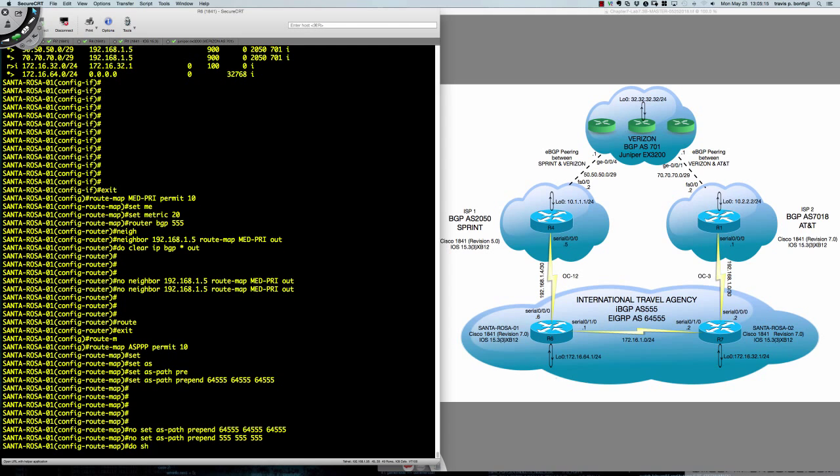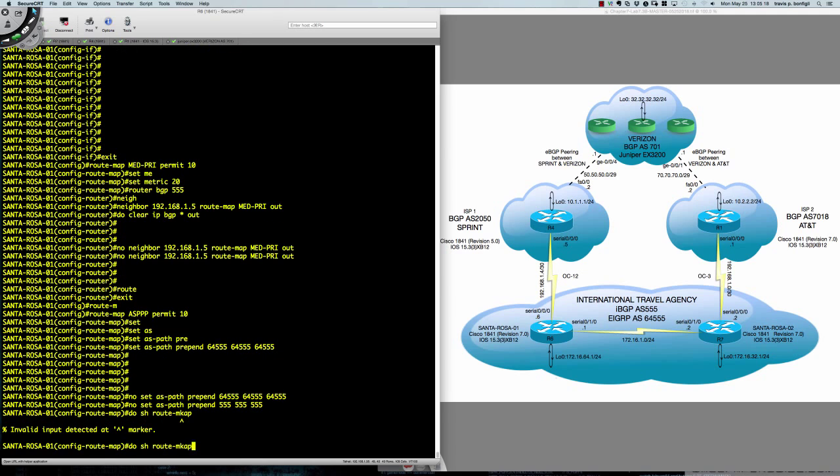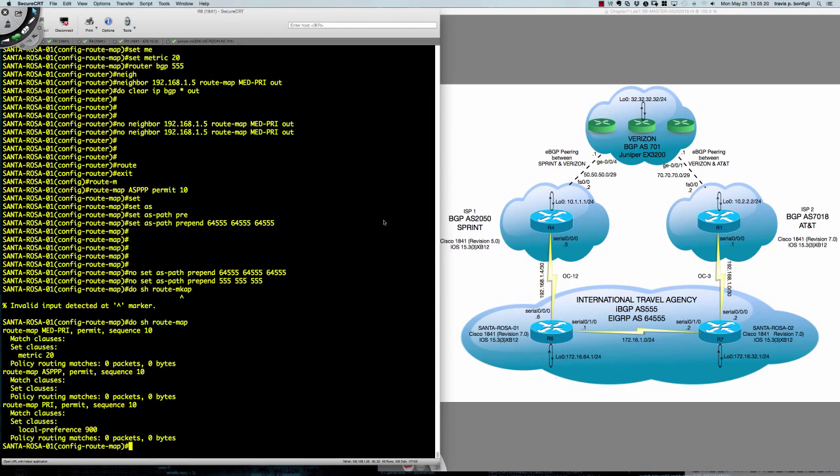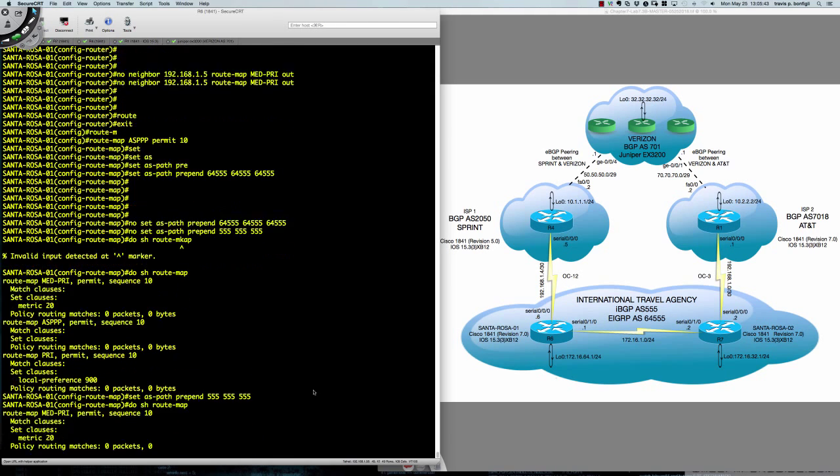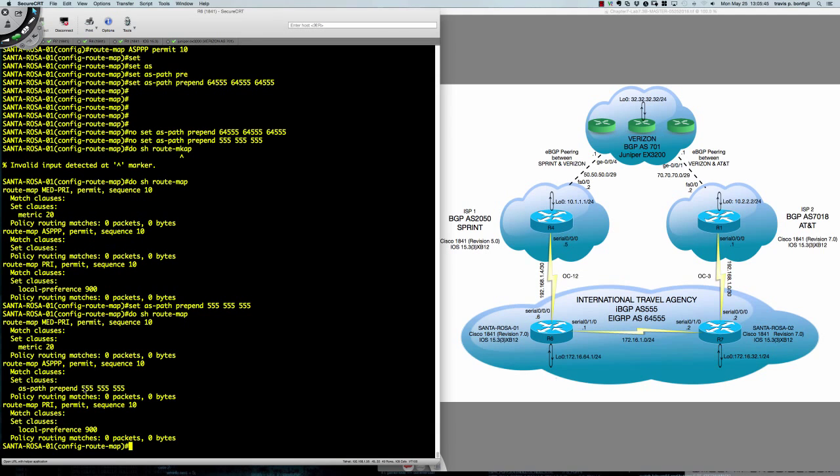All right, so let's do show route-map, and let's get this in here correctly. Where's my route map for 555? Where is it at? I'm not seeing it here. AS path prepend, and let's see, did it not? Oh, let me get rid of the no. All right, so there we go. Now let's take a look at the route map. So we're prepending our autonomous system. So we're manipulating the AS path length, right?